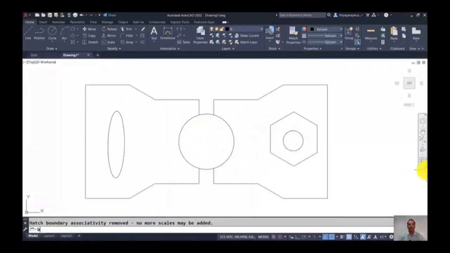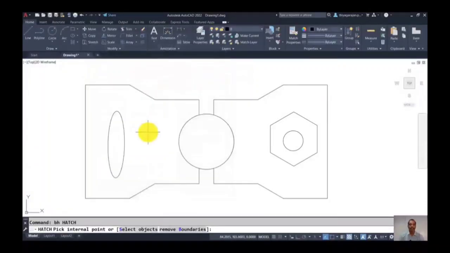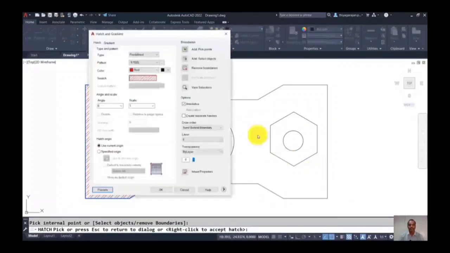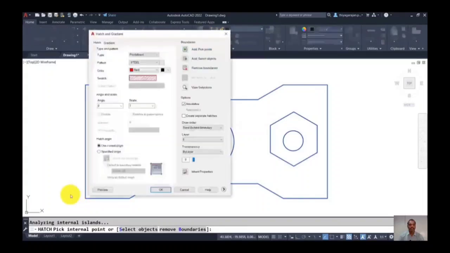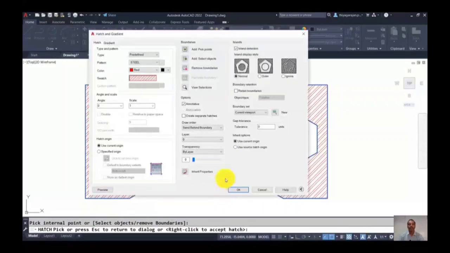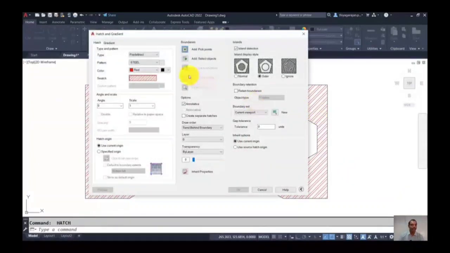Now I am going for B hatch. Okay. Choosing the predefined and the pattern is steel. I'm going to apply first this left side. Okay. I'm applying the hatches. Similarly, I'm going for here. I'm going to see the preview. Let me see this. Inside the circle also it's coming. So I don't want it inside. So I want to choose outer only. Okay. It is right.